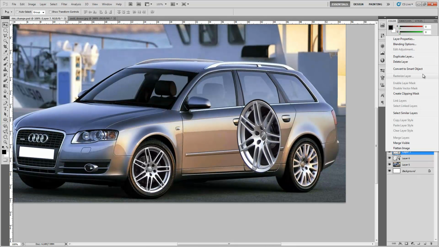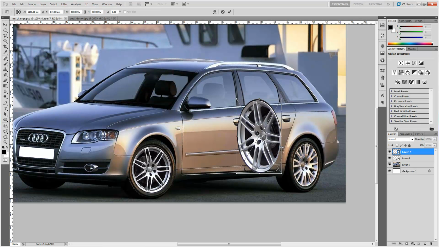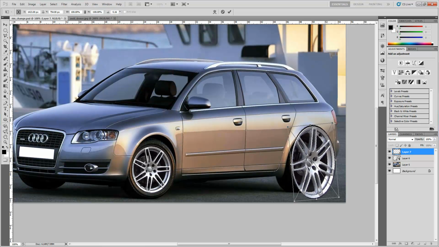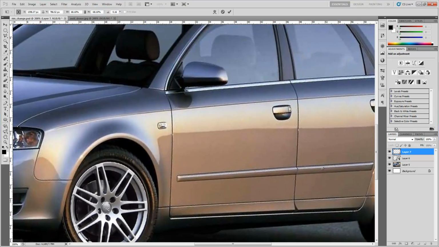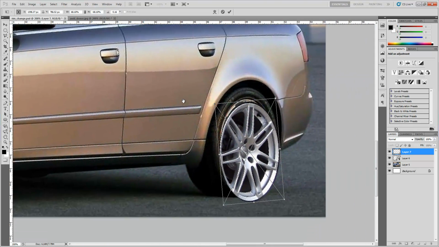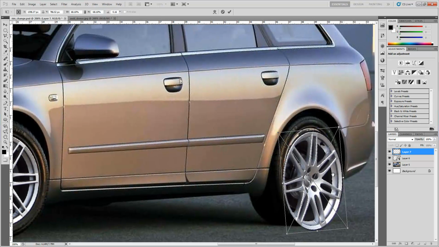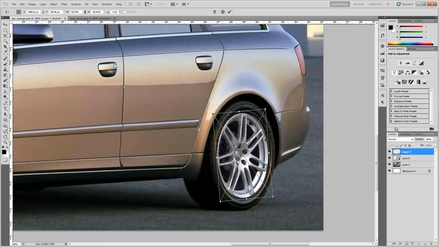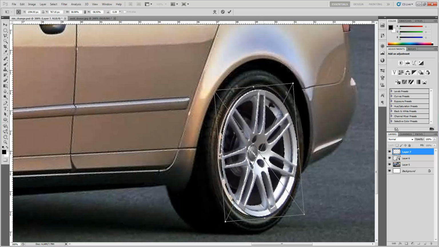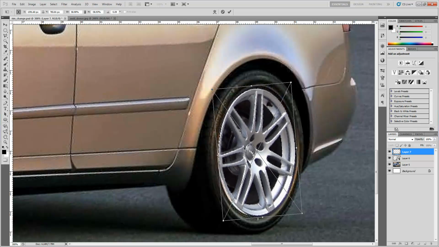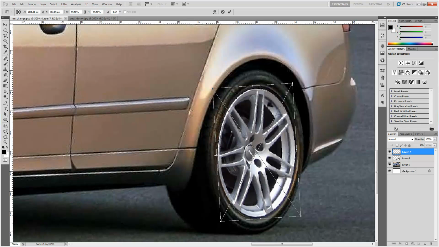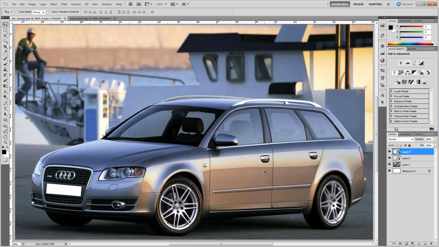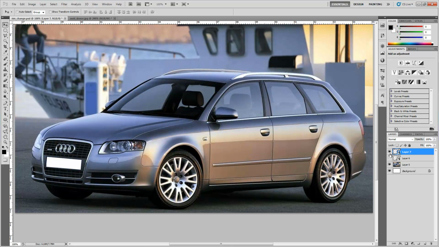Now again, we convert the other rim to smart object as well. Press control T, right click on it, flip horizontal to get the proper angle, and then we just set it up. I can zoom in. If you want to move through the image, you just hold space and drag with left click so you can have a better view. Zoom more if you need. And there we go. The back rim is set. So there we go, two new rims on our car.